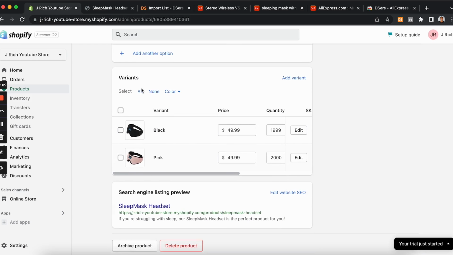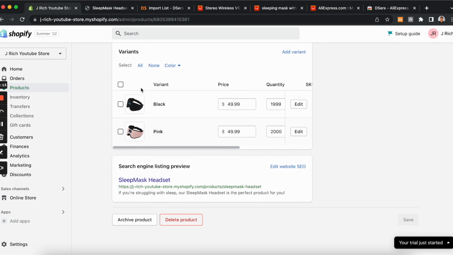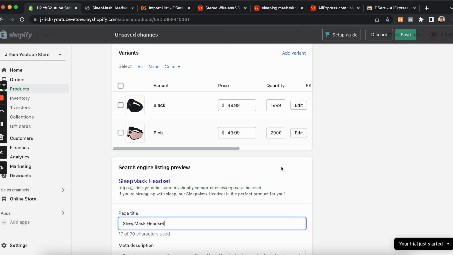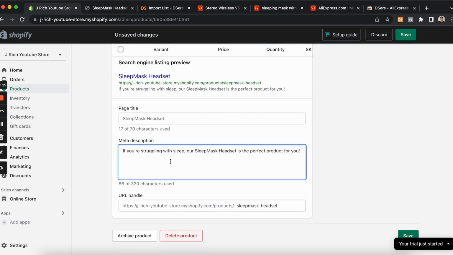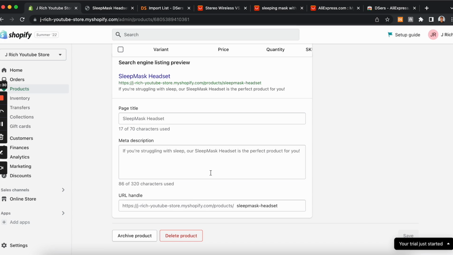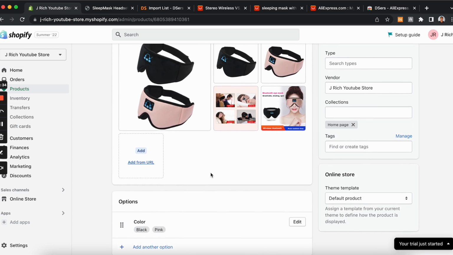So if we go back here, everything looks pretty good from this perspective. If you wanted to edit the website SEO, you could do that here. This basically will help your product to be ranked in the search engines, and you could just choose to edit whatever words you want to rank up on the search engines. But I'm just going to leave that how it is for now. But other than that, everything looks really, really cool and pretty clean.